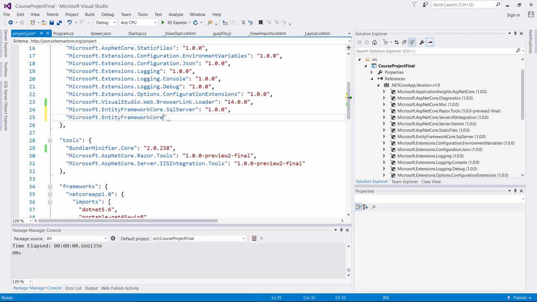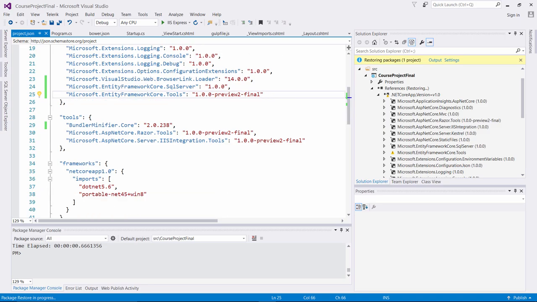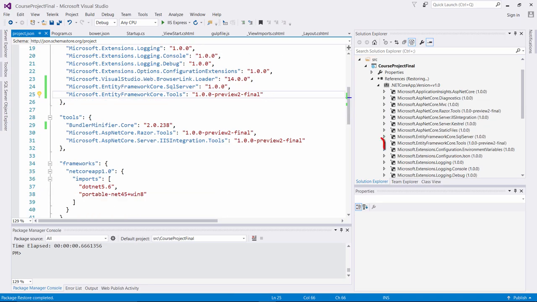And we can type up here Microsoft, which is the simpler way of doing it, dot EntityFrameworkCore dot Tools. Once we have that, then we can specify what version we want. We want to go with 1.0.0-preview2-final. We want to save that and look at the NuGet packages that are being restored into our application. Give it a second while it restores. And you can see it right there that we have that tooling associated with our project.